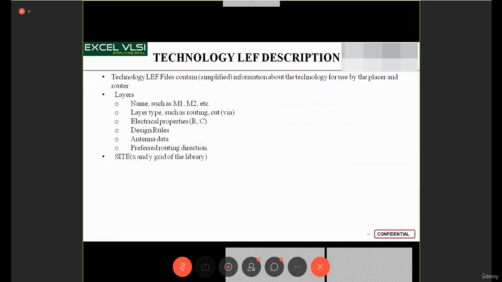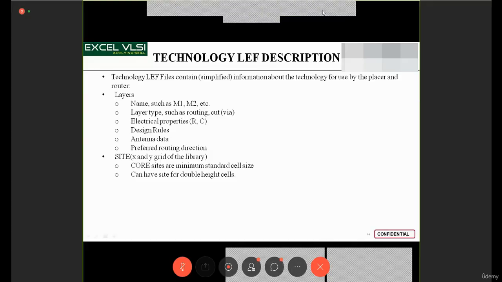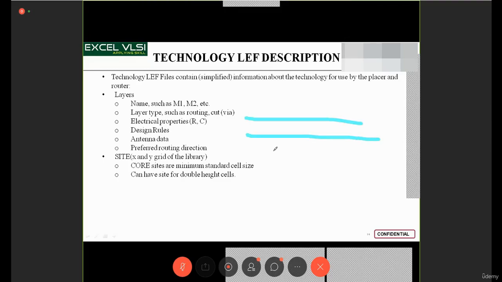So site, the X and Y grid, those are nothing but the X and Y axis of that particular metal. Core sites are the minimum of the standard cell. So these are again the same as the sides of the particular standard cell. So a particular metal can have a single height track or a double height also. So if I say there are some 2 to 3 tracks passing on that particular cell, metal tracks again.